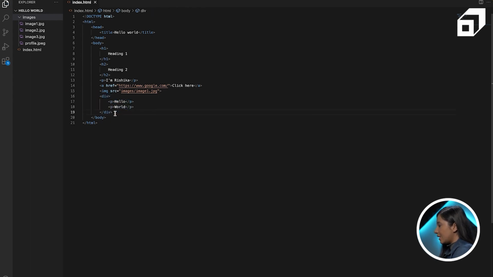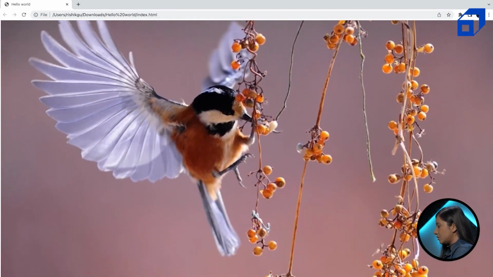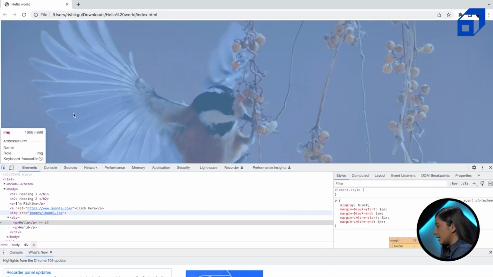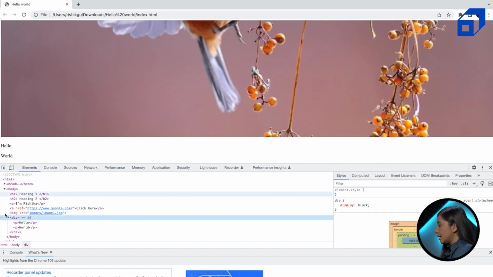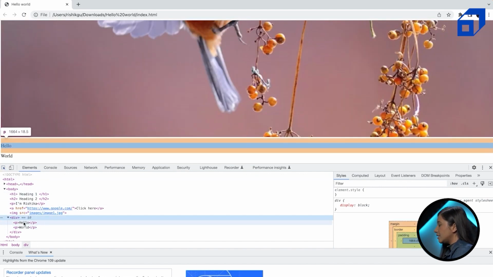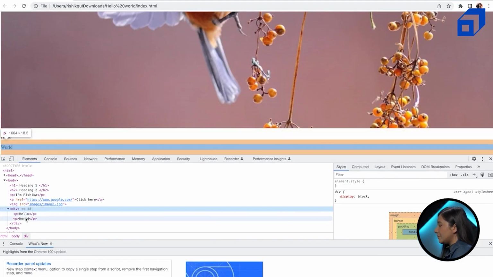So if I save this file, reload my page and then use the Google Inspect tool, I can see the two paragraphs are grouped together inside the div tag. Just hover on the elements, and you can see the div tag holds both pieces of content, and both paragraphs are actually children of the parent div. So that's how you can group different elements together.